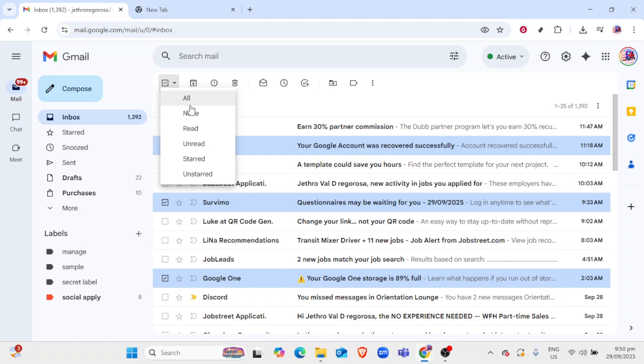But what if you want to select more emails than just those displayed on this page? Gmail offers a handy feature for this. Once you've clicked the top checkbox, you'll see a small message at the top asking if you want to select all the conversations matching your search. Clicking this option will select all relevant emails, giving you the power to delete them all at once.